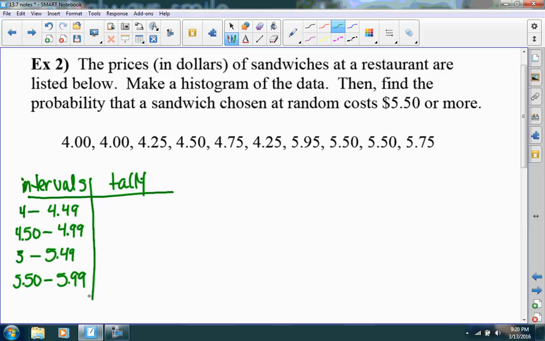So now I'm going to see how many of my sandwiches fall into each category. So I have a $4 sandwich. I have another $4 sandwich. $4.25. $4.50 would actually go in the next category. $4.75. Another $4.25. $5.95, so that's way down there.